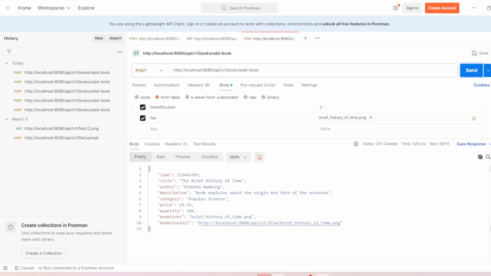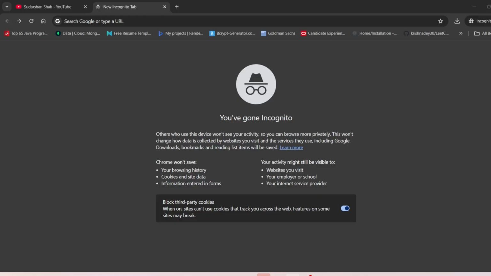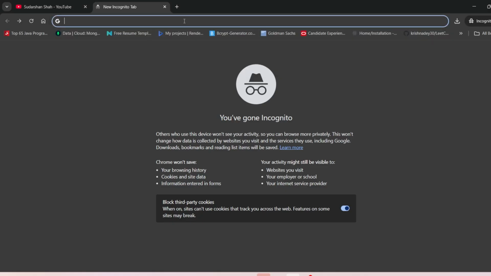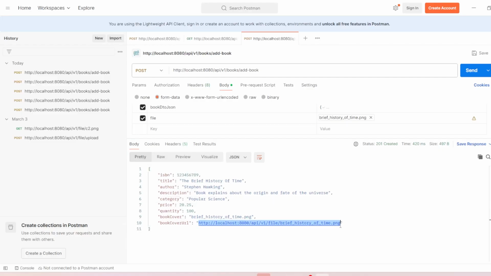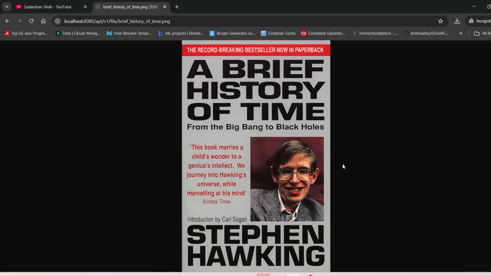If we add the book now, you see here we are getting all the things, the title, the author, everything. And we are getting the book cover URL also. Now if you copy this URL, go to Google and paste it here. Let's copy the URL and paste here. As you can see, we are getting the file. This is exactly what we want, because when we will be developing the React part of this project, there we will need the image. So how do we fetch the image? We will require this URL. That's why it's important.